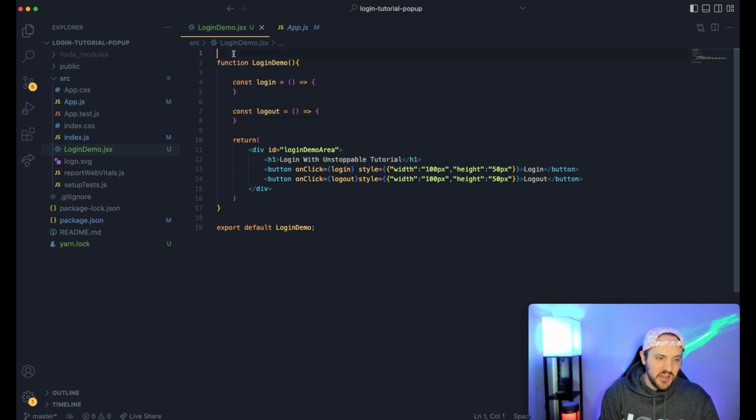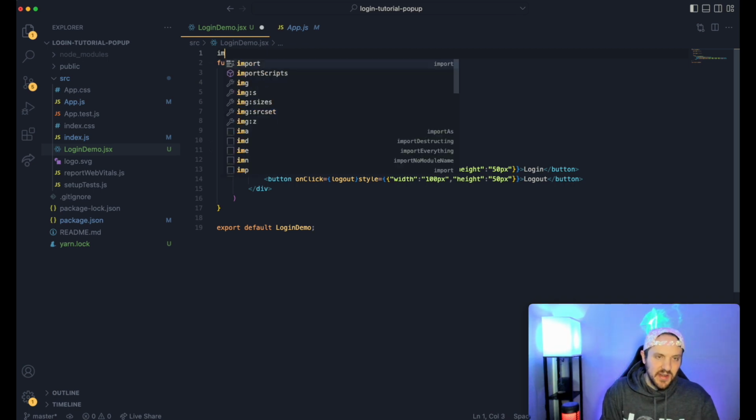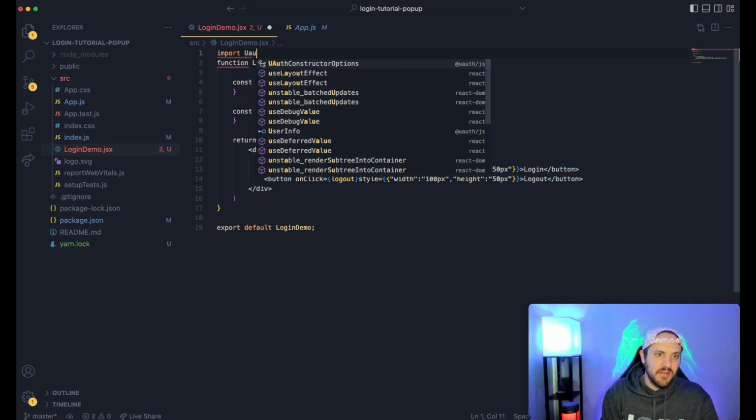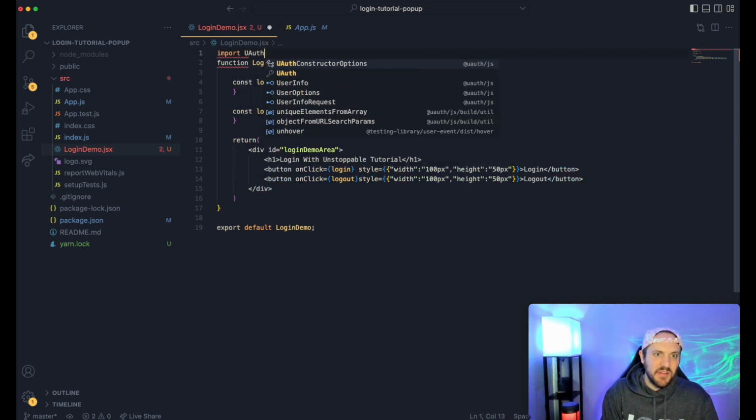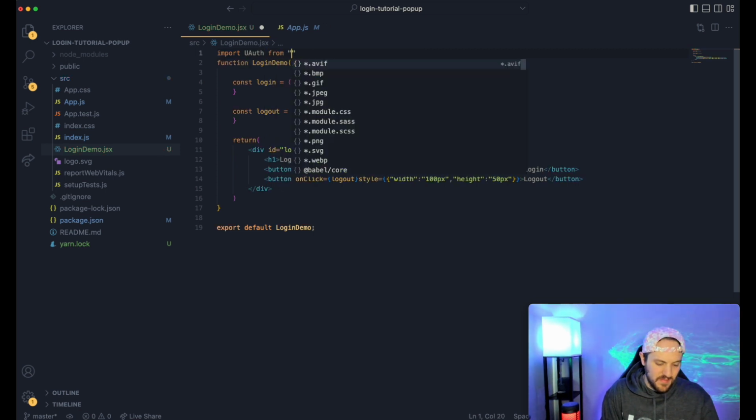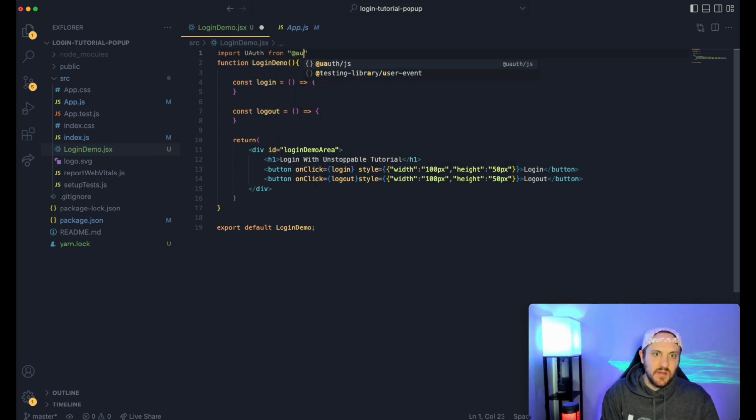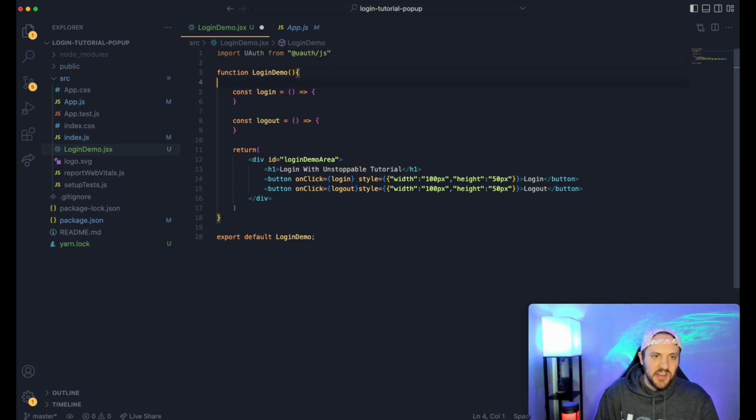So first thing we want to do, of course, is import our library. So that's going to be import UAuth, capital A, from UAuth.js. Very good. And now what we need to do is create our UAuth instance.